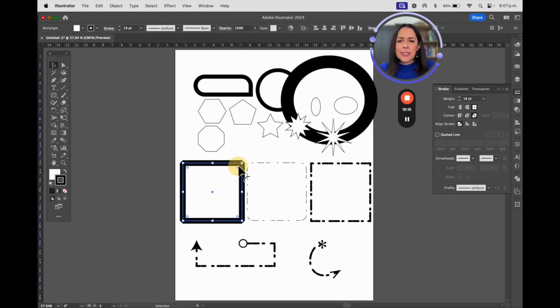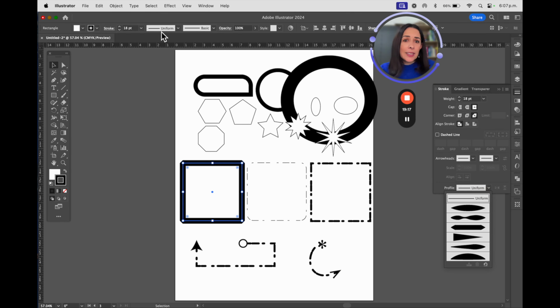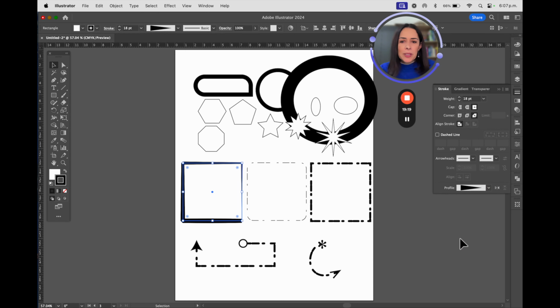And we have already seen what is profile, because profile is at the top menu too. Remember that we've seen it in the previous video. So this is how stroke and figures work.